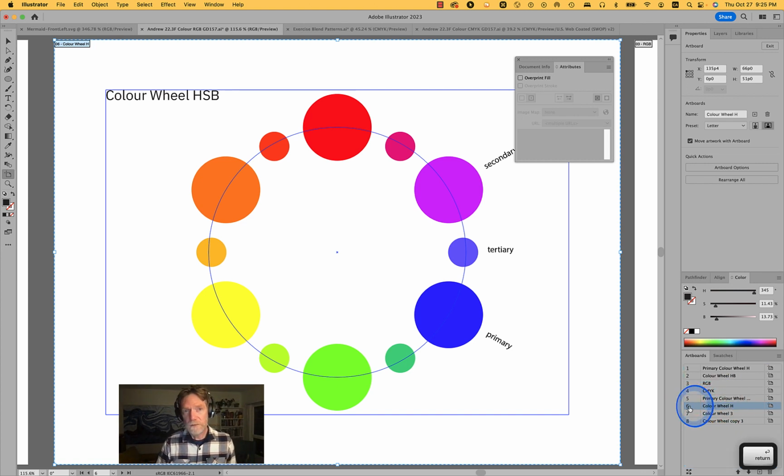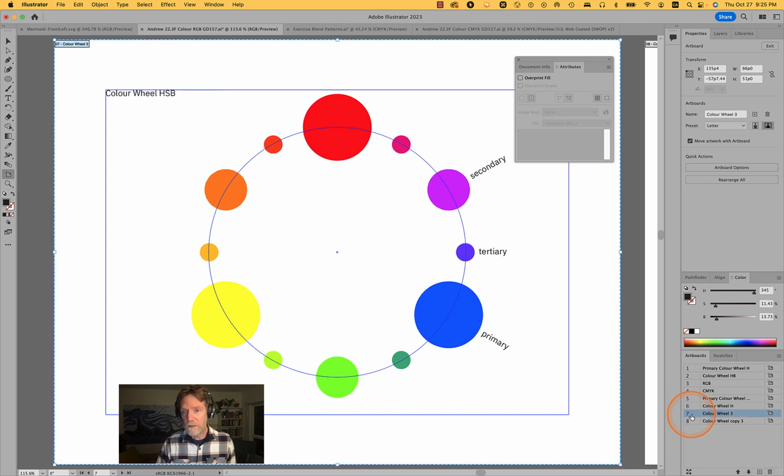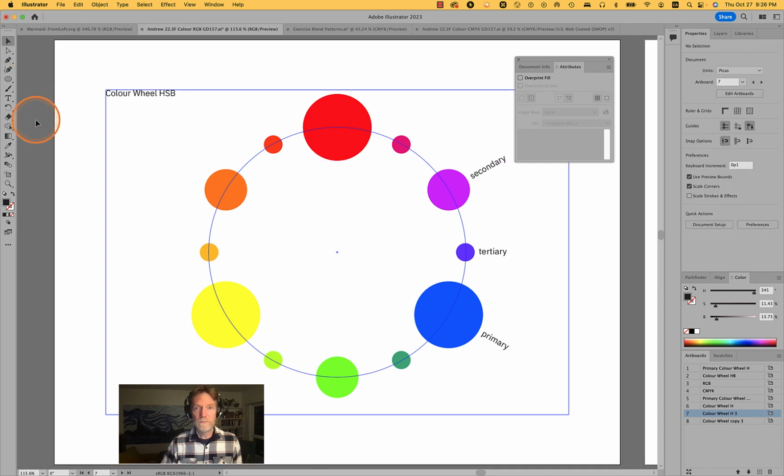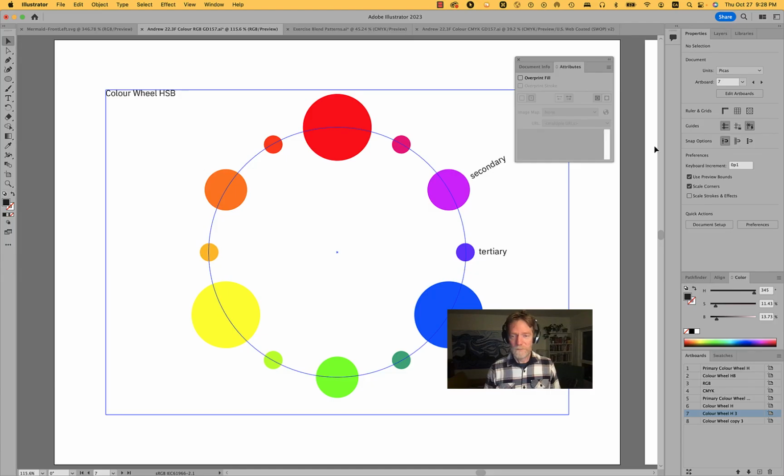And same with this one. Three. So this is the one I just did. So make sure that you label it and make sure you indicate which type of color it is. Unlock this.